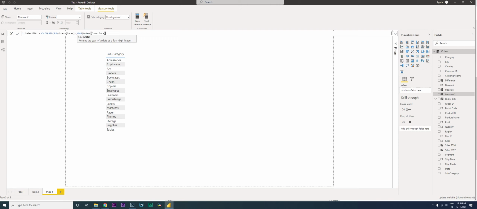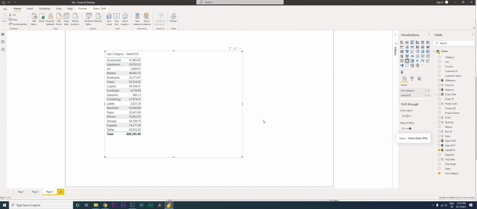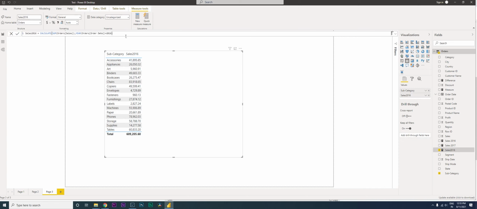Let's quickly bring in the Sales 2016 that I just created. This is the previous one that I had created. Notice that this has a space in between. And now let us copy this and create a new measure for 2017 sales. I'm just going to change the year over here and then also over here, and then press enter, and let's now bring in the Sales 2017 values as well.